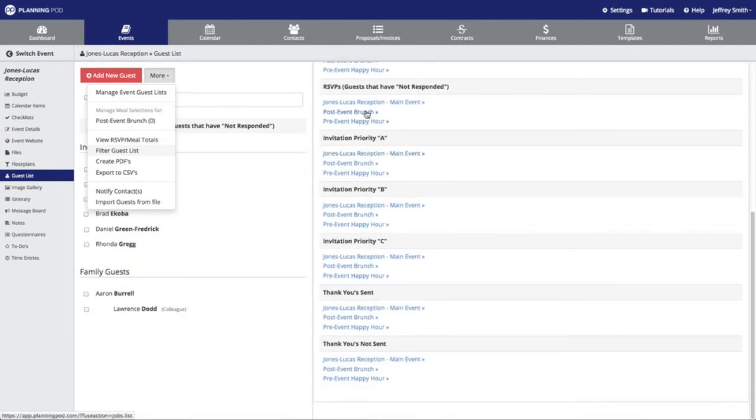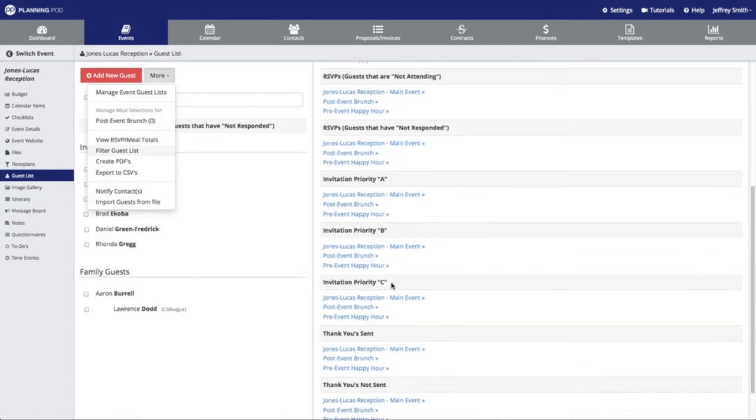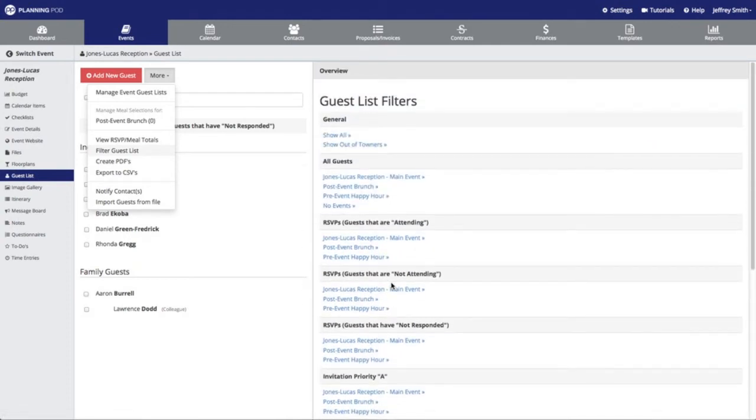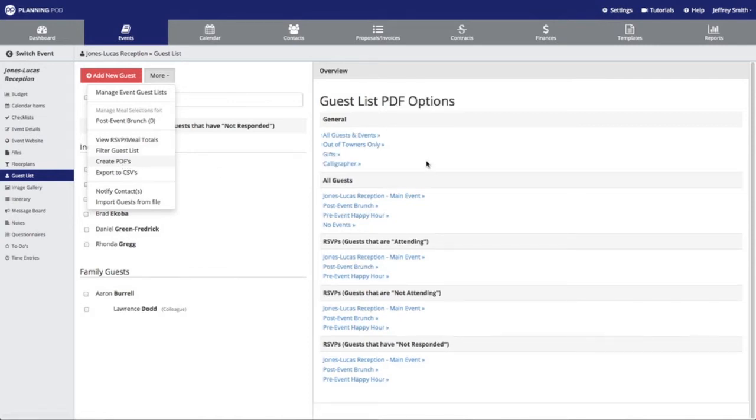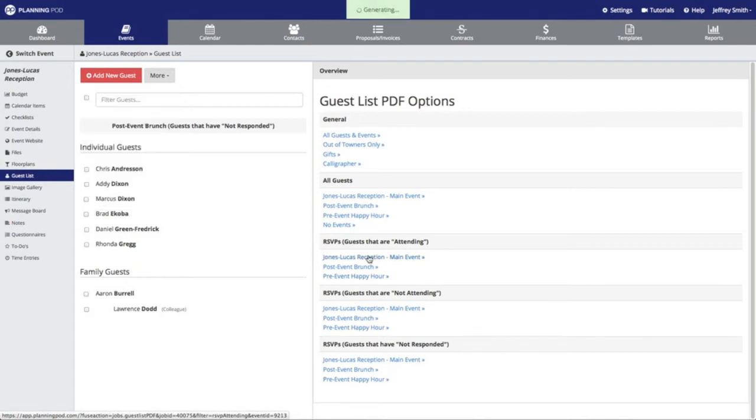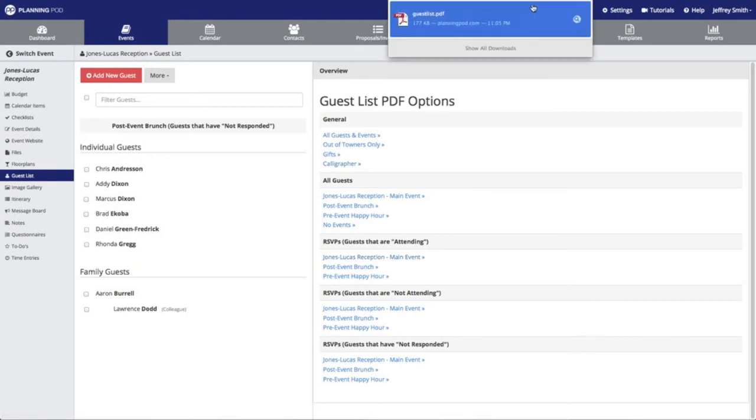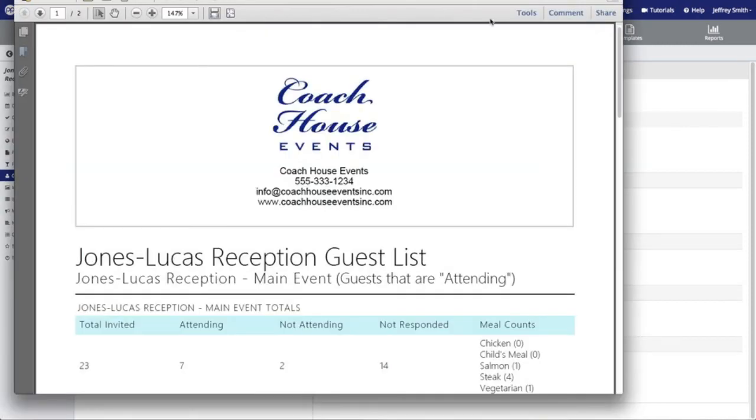And you can also filter by invitation priority or thank yous sent and not sent if you have an event that involves gifts and thank you notes. You can also download a PDF file of your list. And again, you can download a PDF of everyone you've attached to each of your separate event lists. You can also download a PDF of your RSVPs. So I'm going to download a PDF of guests that have said they're attending my main event list.